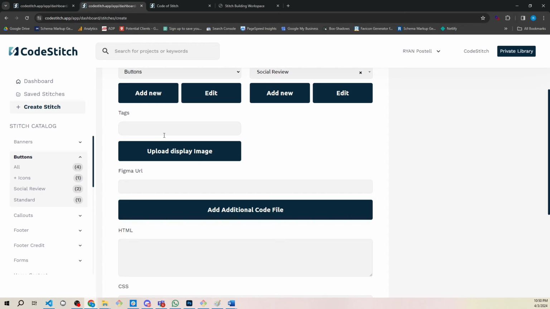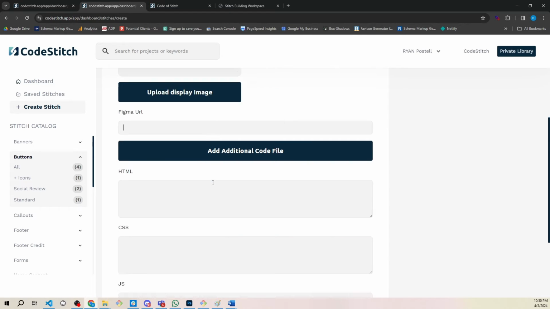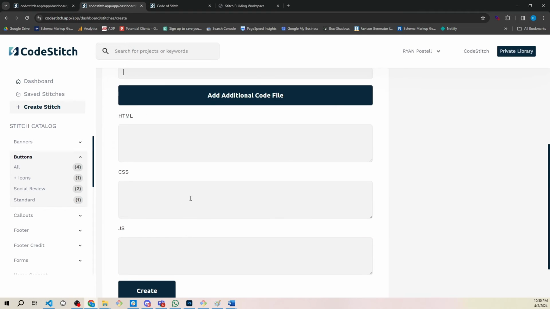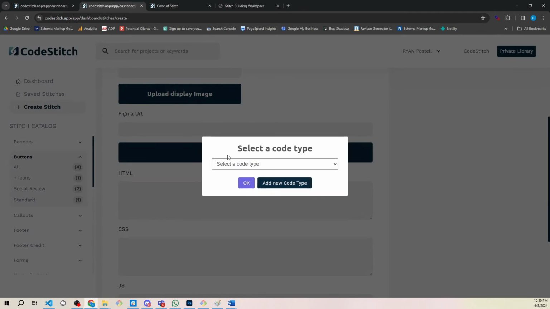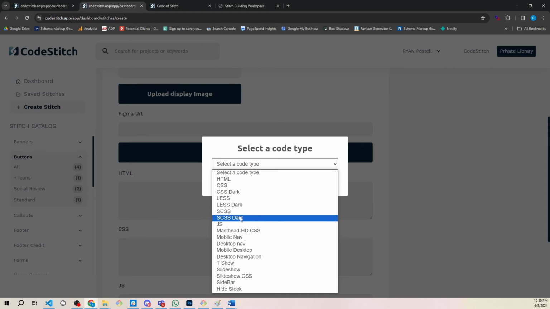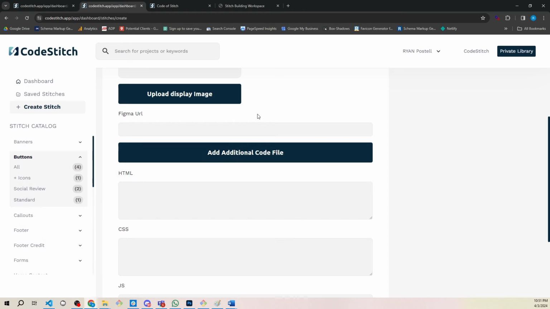I would just click to add a new one, and I'll get a new button in there. Then we can add tags to it, so you can search your library by these tags, upload your display image, a Figma URL if you made one, and then we have our basic HTML, CSS, and JavaScript. But with this, you can also add a code file. So if you wanted to add a Less file or a Sass file, I created these myself. And if you wanted to add a Tailwind style, you can.